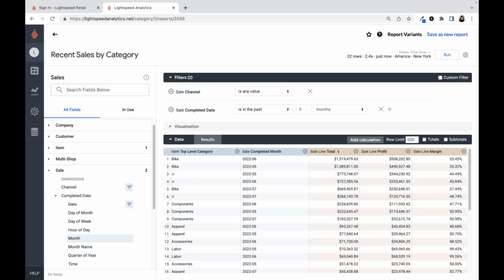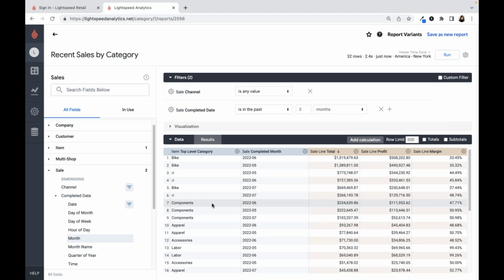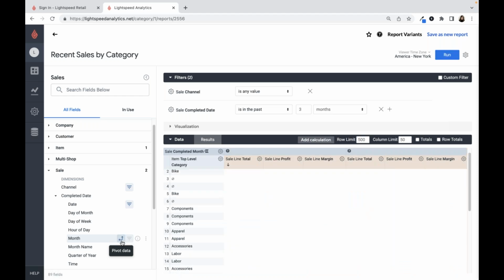Now, what that's given me is the sales totals for each month along with the category, but it's not particularly neat. So I've got bikes listed 3 times because it sold each month, and same thing for components. So it's not the prettiest report to look at. To fix this, instead of adding it as a column in the table, I'm going to come over to where it says month in the ingredient list, and I'm going to click on this arrow icon for pivot data. Clicking on those arrows will remove the column as a column in the table and place it as a row on top. So I'm going to click on run again.